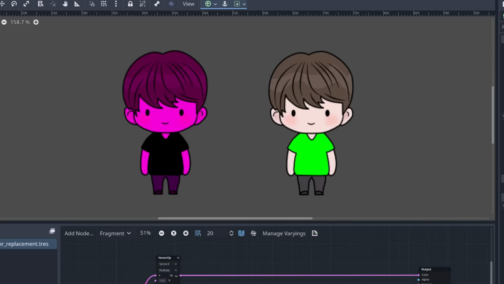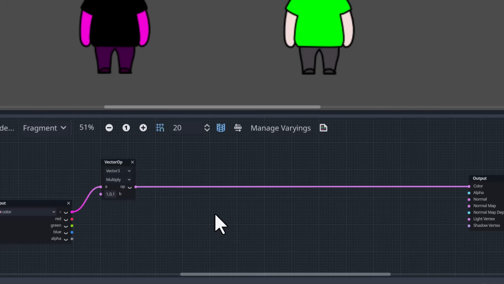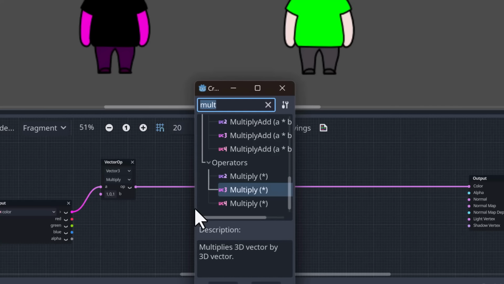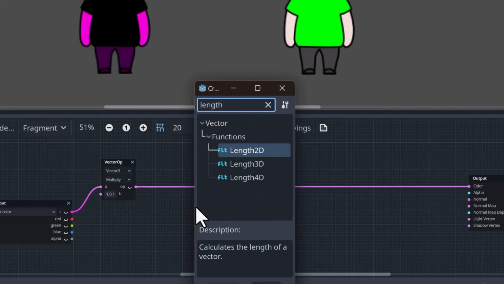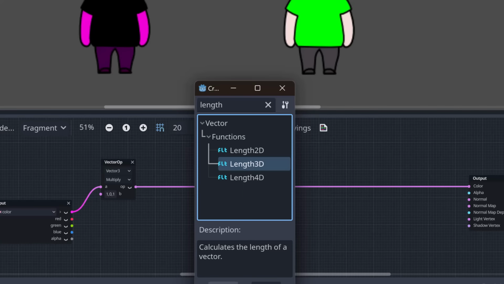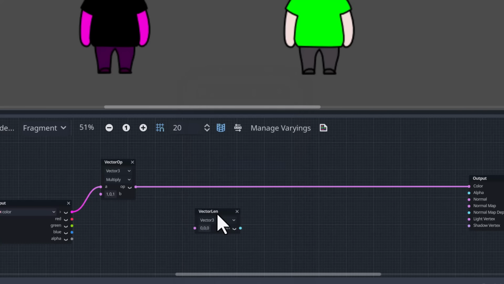So let's add it to our shader graph. We right-click, search for length, and then we add it. And now we plug this vector into the length node. And the length node will now calculate the length of this vector. So what is the length of a vector? To understand this, let's have a look at some vectors.